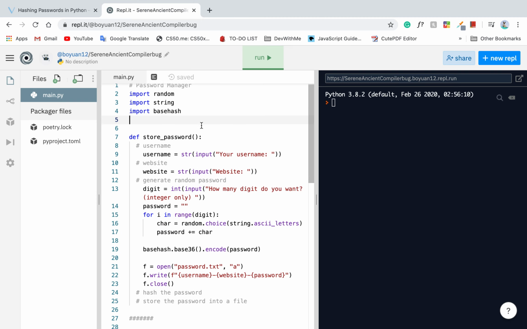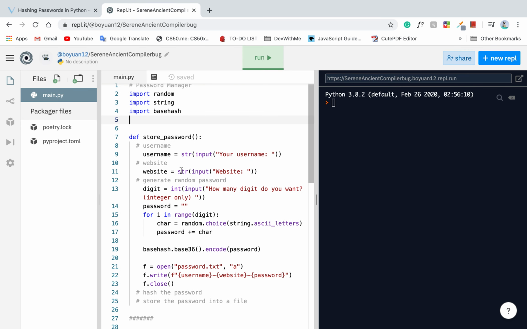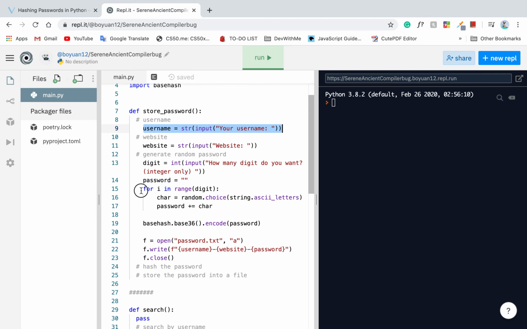So we create two functions. The first one takes username, website, and digits, the number of digits of the password you want to store. The website is like a little tag category for this password and username. And then I create this. So this is the password.